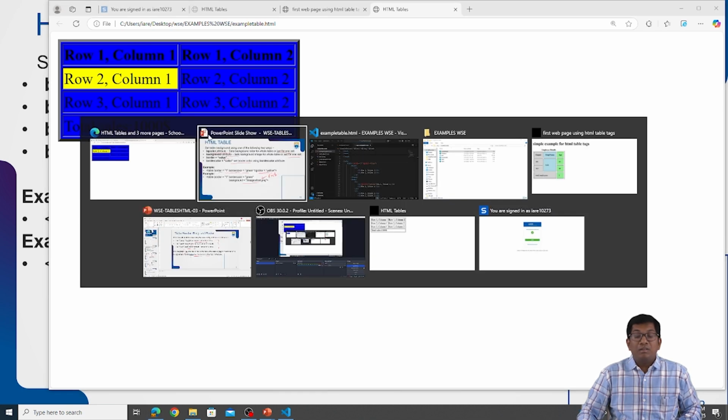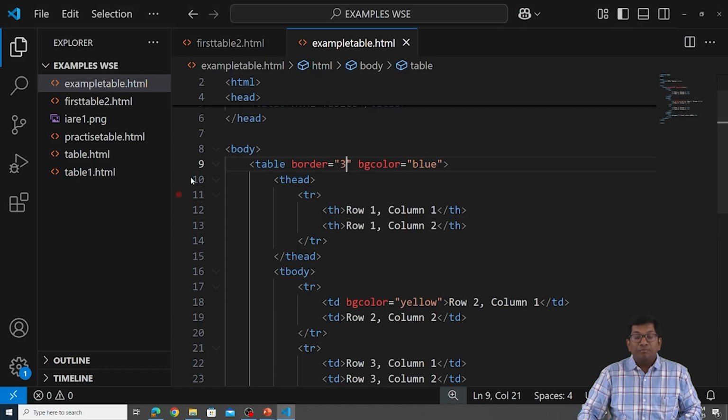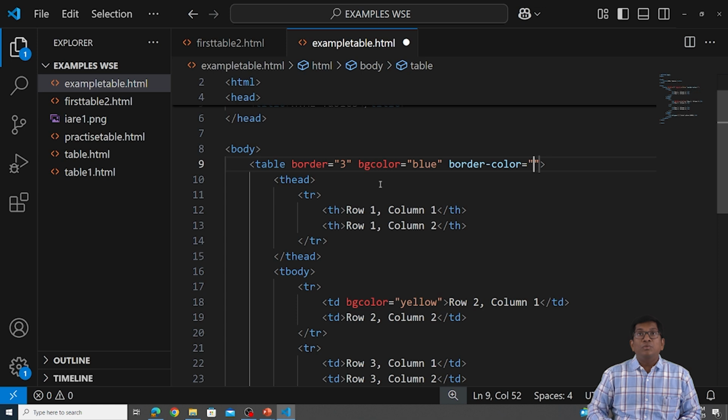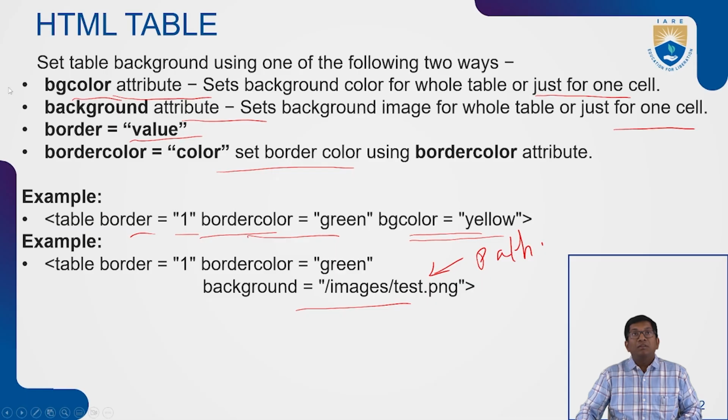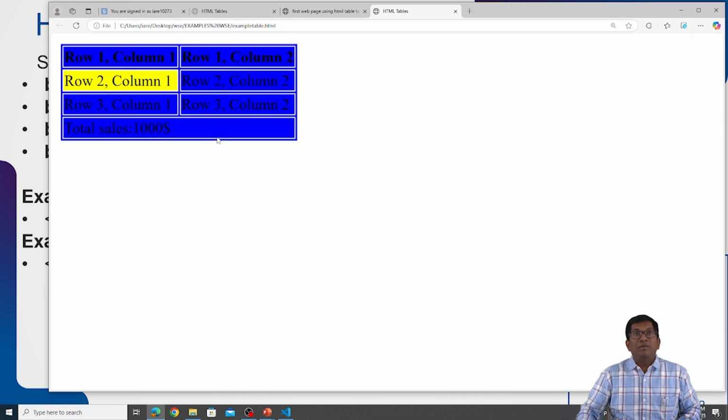If we want to change the border color, then we can use border color. See here, one more attribute is there, bordercolor, border color is equal to, for example, white. Save the file and do the refresh. You get the white color.